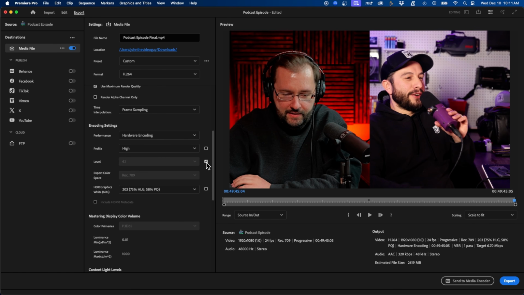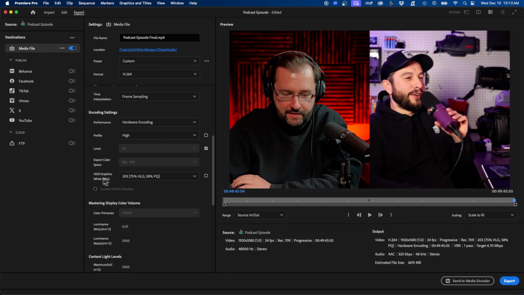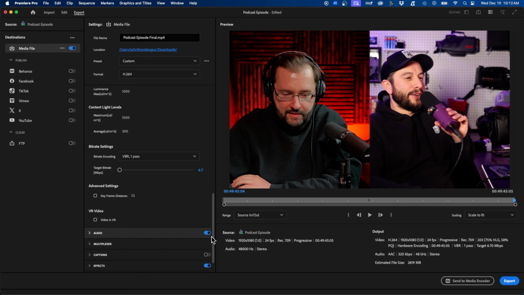For level, I usually leave that alone because as you make changes to the resolution and the other settings, this will automatically update. And then export color space is already set to Rec 709, so we're good there. We can skip the HDR graphics for now and scroll down to video bitrate.